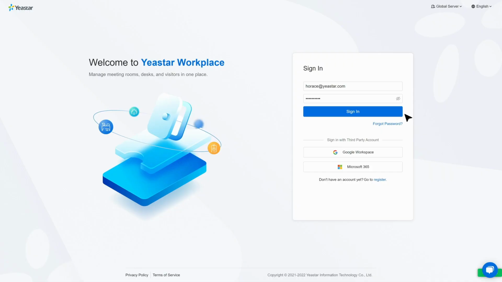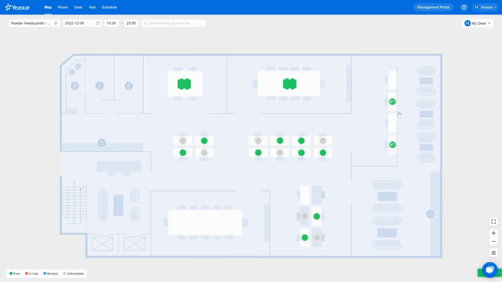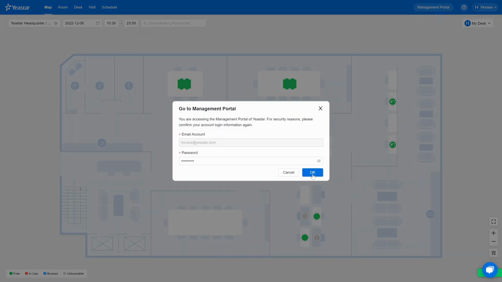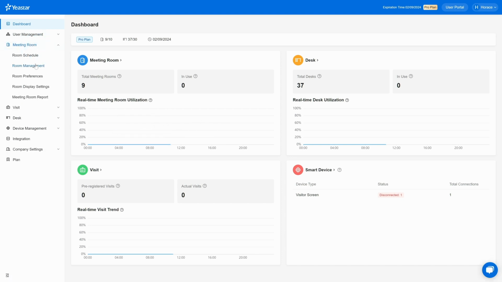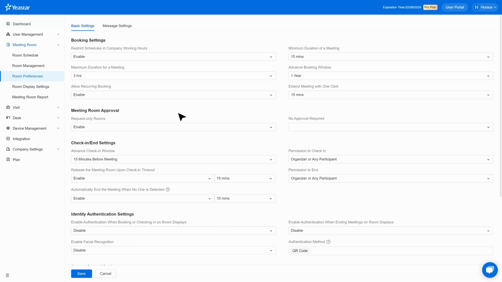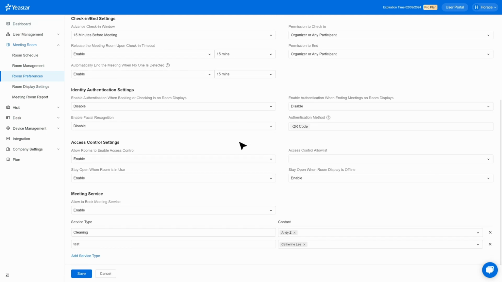In today's video, we will find out together how they work and interact with your system. Firstly, we need to enable this feature. Sign in to your Yeastar Workplace account and switch to the Management portal. Go to the navigation bar and click Meeting Room, then Room Preferences. Scroll down a little and find Identity Authentication Settings.